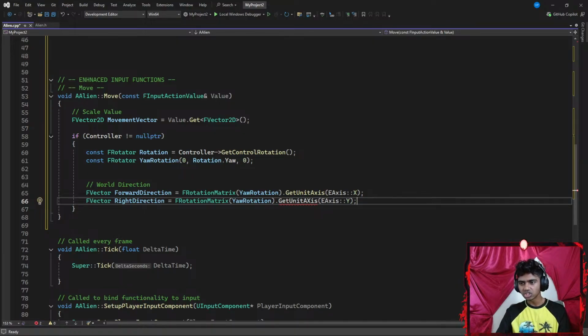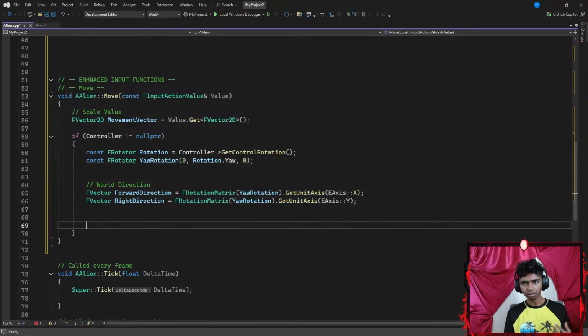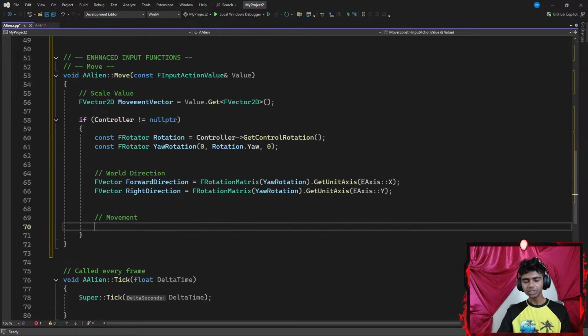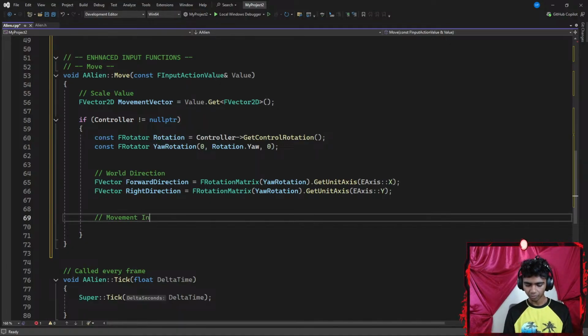Now, once I'm done with this, I'm going to go all the way down here. And now let's say something like, should I go with move objects? Because I have my scale vector. Let me go with something like movement. Now, for my movement, finally this part is here. I'm going to apply my scale value and my world direction to my actual move function, or to my movement inputs.